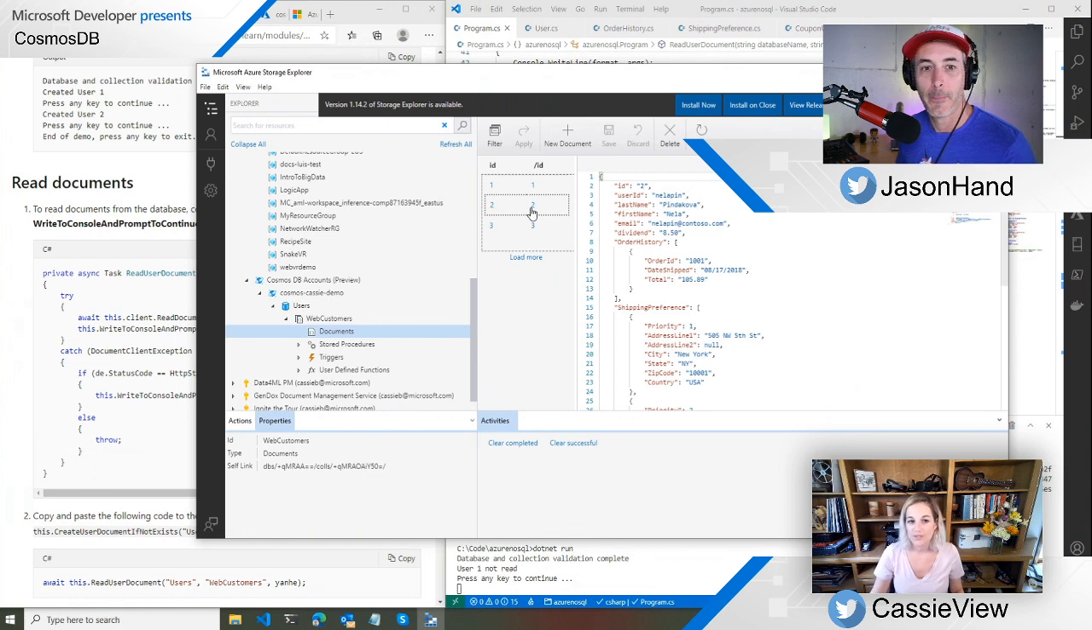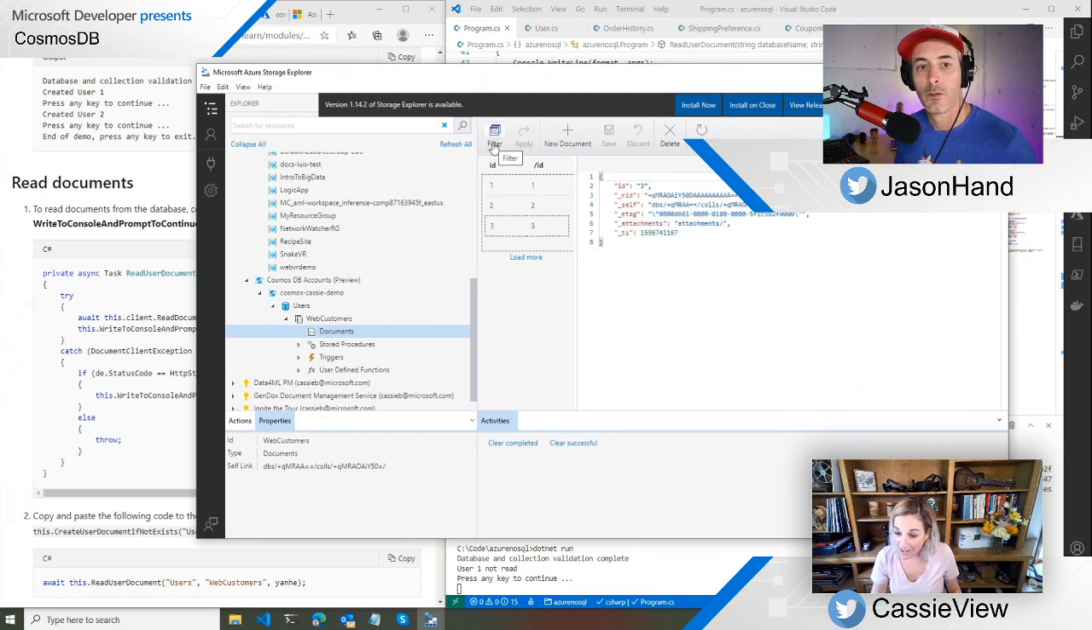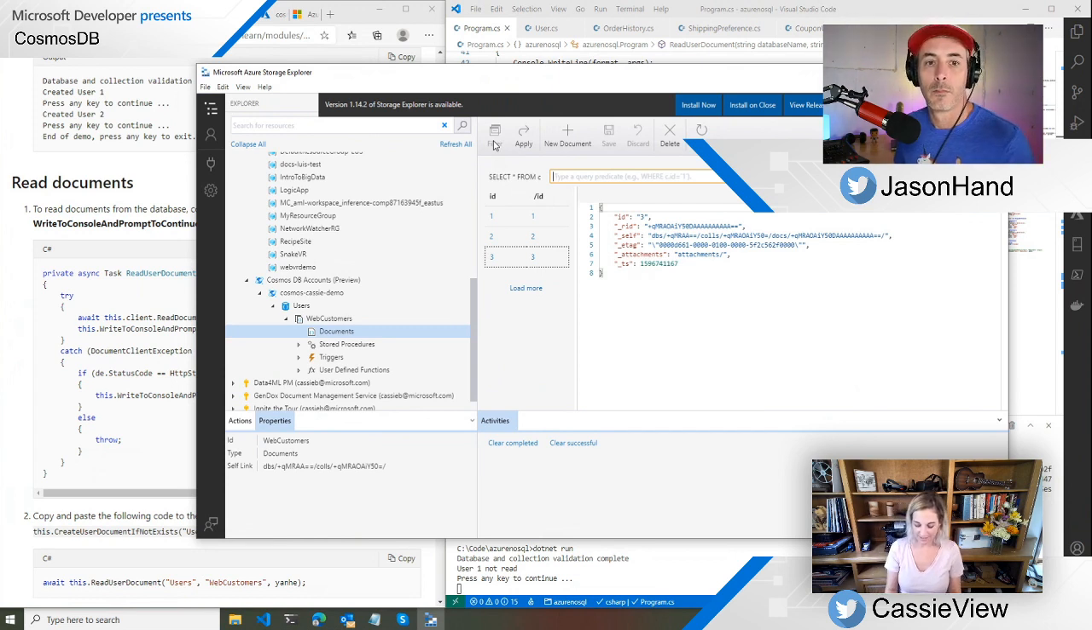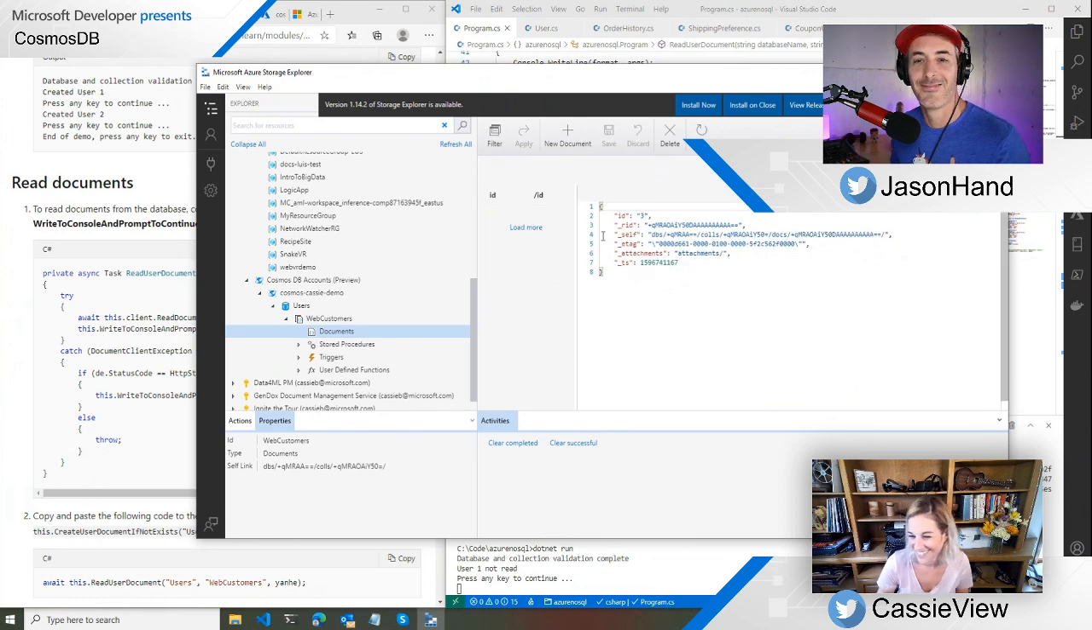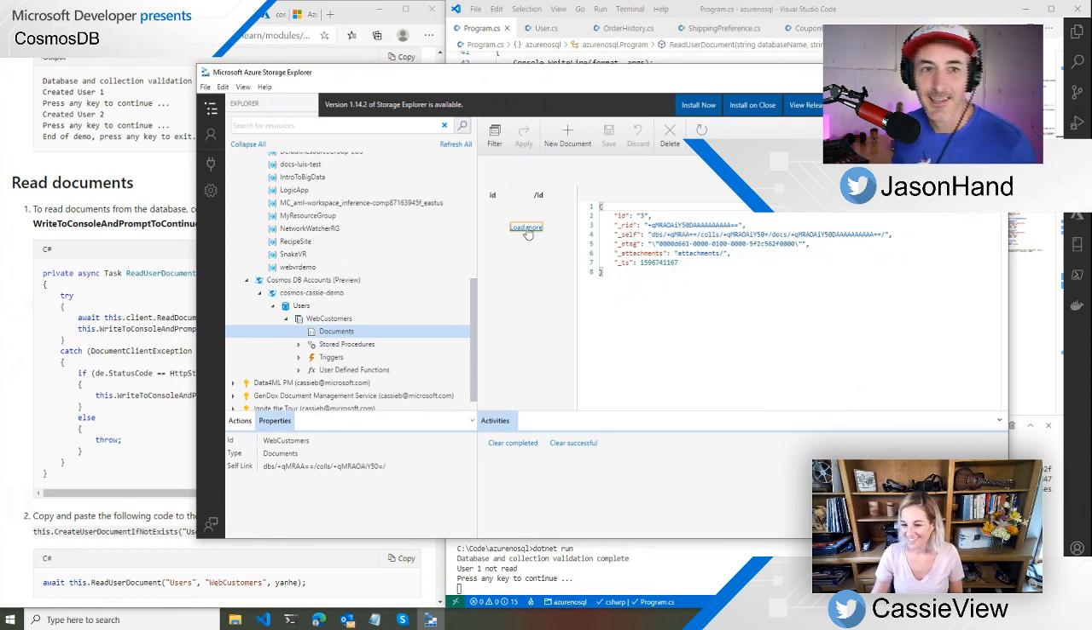This is cool. Still, can you query in here though, or can I just click through? There's a filter. Oh, you can. So if I do c.id equals 1. How do I run it? Did I just hit enter? I don't know what I did. How do I run it then? Apply? Probably.